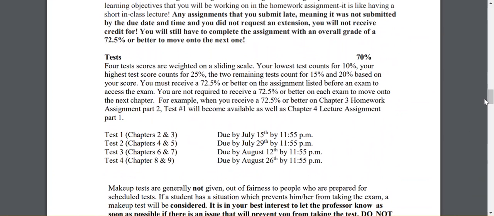You have 4 tests this semester, and in total they count for 70% of your final grade. Your lowest test only counts for 10%, your highest test counts for 25%, and the 2 tests in the middle count for 15 and 20%, again, respective of your scores.